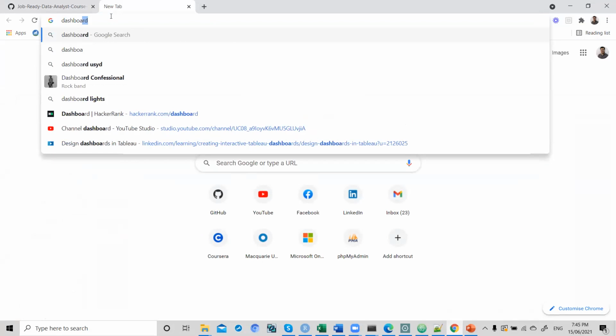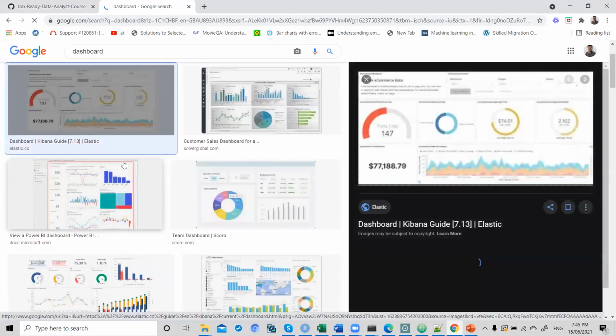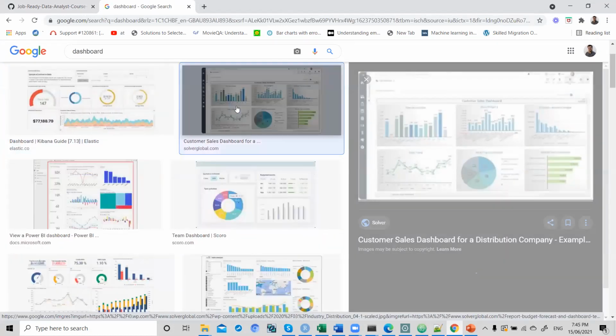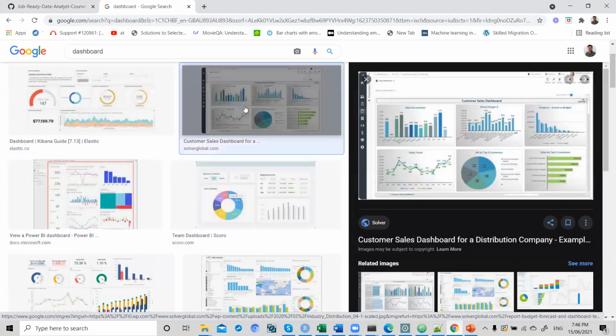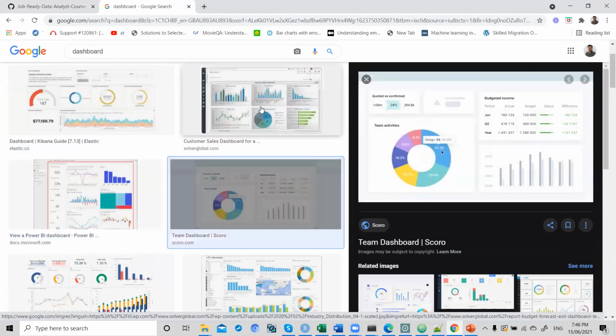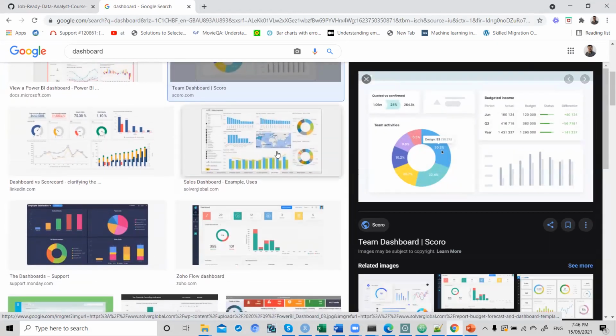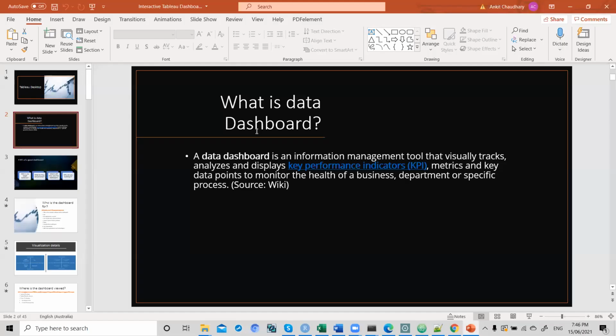For example, if you simply search Google, these are your dashboards. All the main information that you want to present to your end user, for that you prepare a dashboard. You can see several dashboards here. Dashboards vary, and there are different types of dashboards which we will explain later.